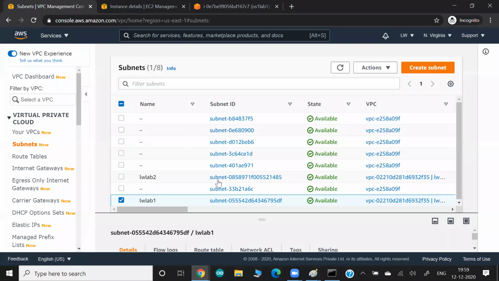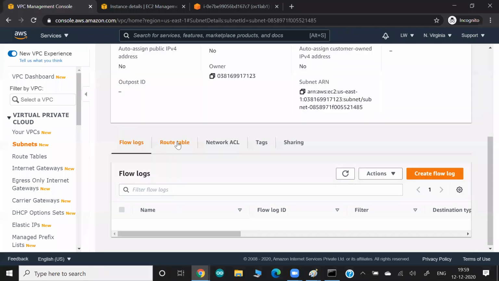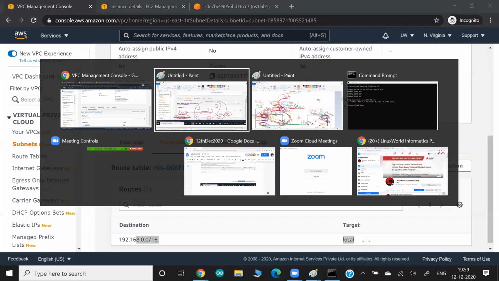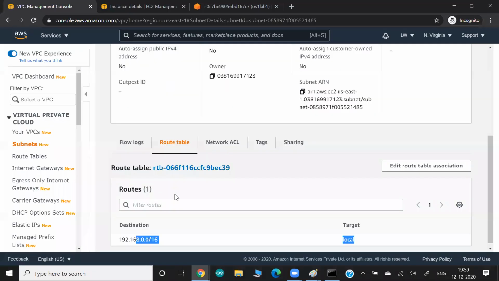If you go to the second subnet, the second lab also has a routing table, again with the same rule. That is the reason, guys, I told you that if one computer wants to connect to the second, OS1 or OS2, they have connectivity by default because they have this rule. And interestingly, both OS1 and OS2 are connected to the same routing table. A routing table, guys, is like information. Both have the same information, so they can connect to each other.